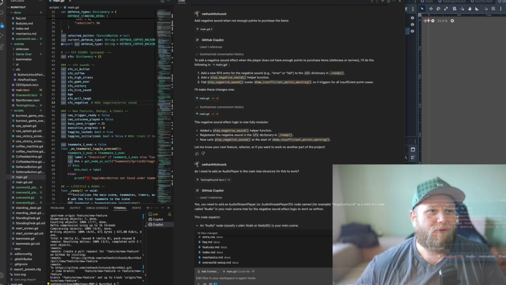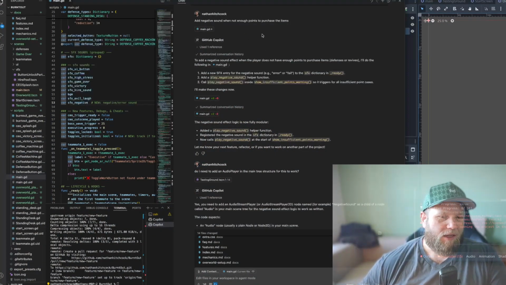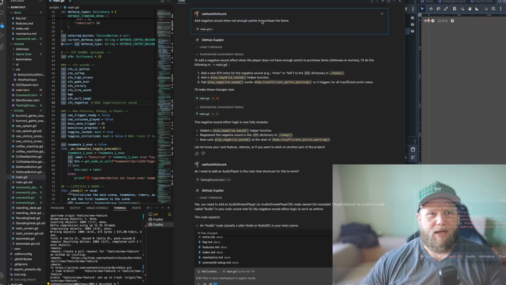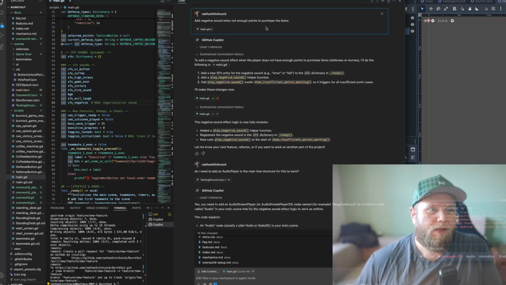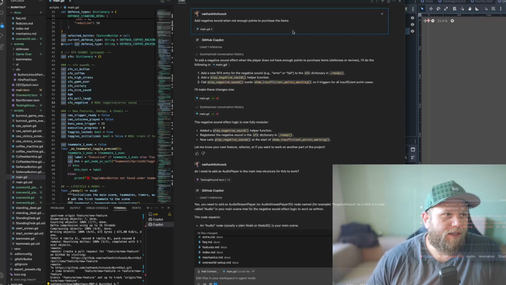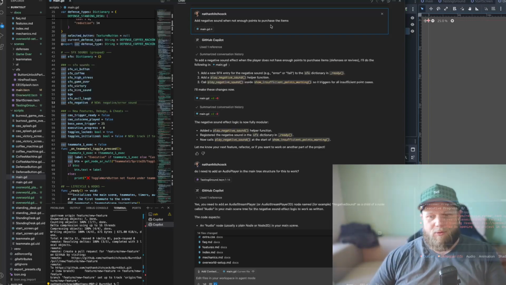So the first thing I did here today was a quick feature add, which is to add a negative sound when the user doesn't have enough points to purchase the item. It was just one of my story cards that I hadn't finished out for the sprint, and it seemed pretty easy, a pretty low feature point value, just something I had to go and do. I thought this could be a really good use case to see if Copilot could knock it out for me. So I just asked the question in normal language.